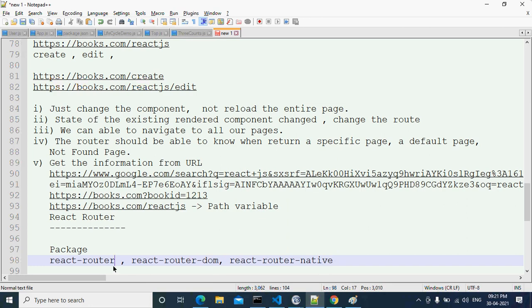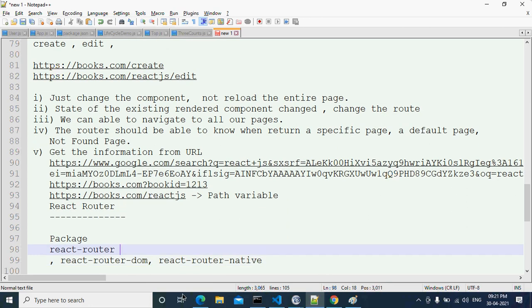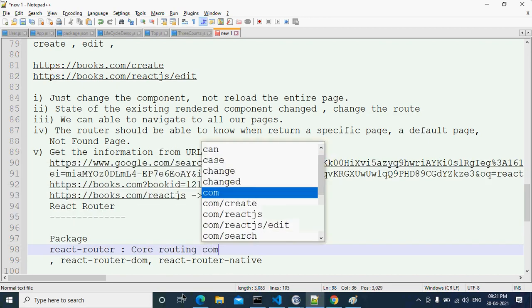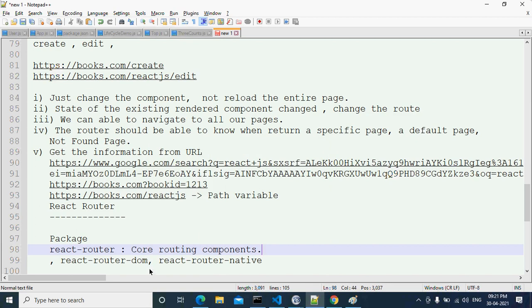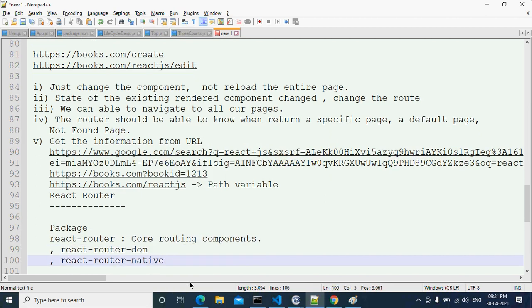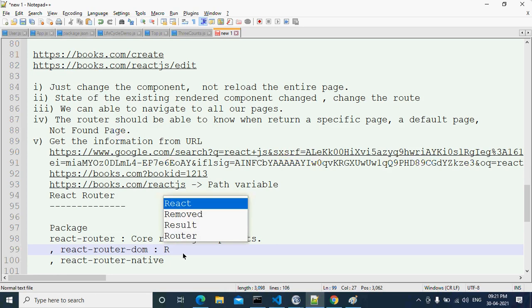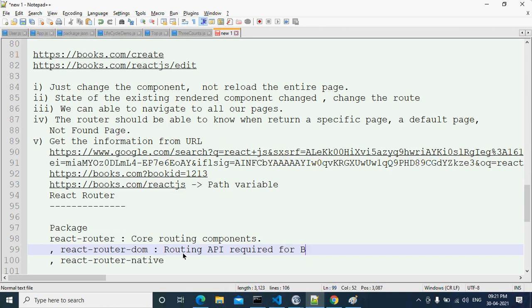The React router contains the 4 routing components, and we are going to see what those 4 routing components are. The React router DOM contains the routing API required for browsers. Can you guess about React Native? For mobile. Yes, correct. For mobile applications it will be useful.